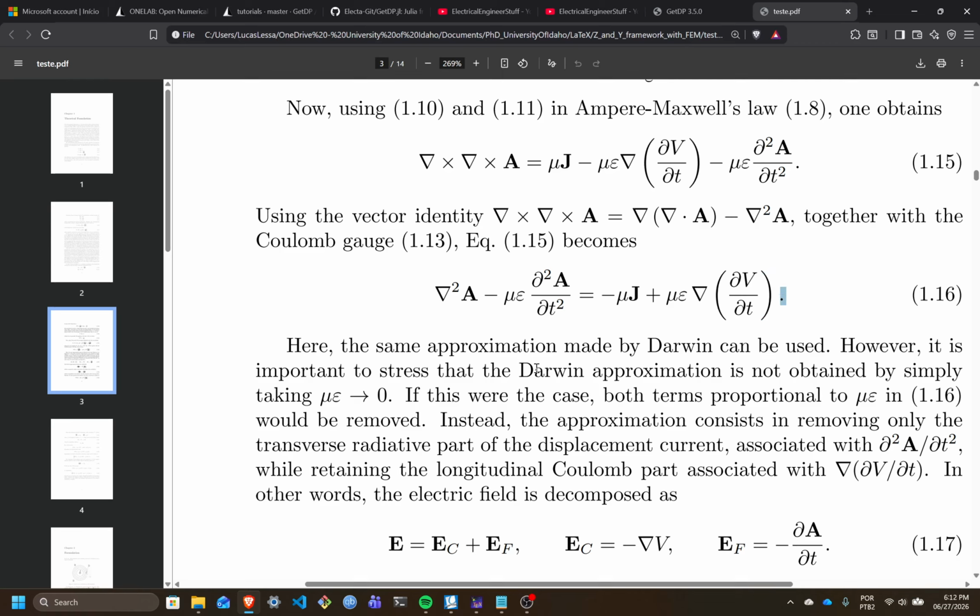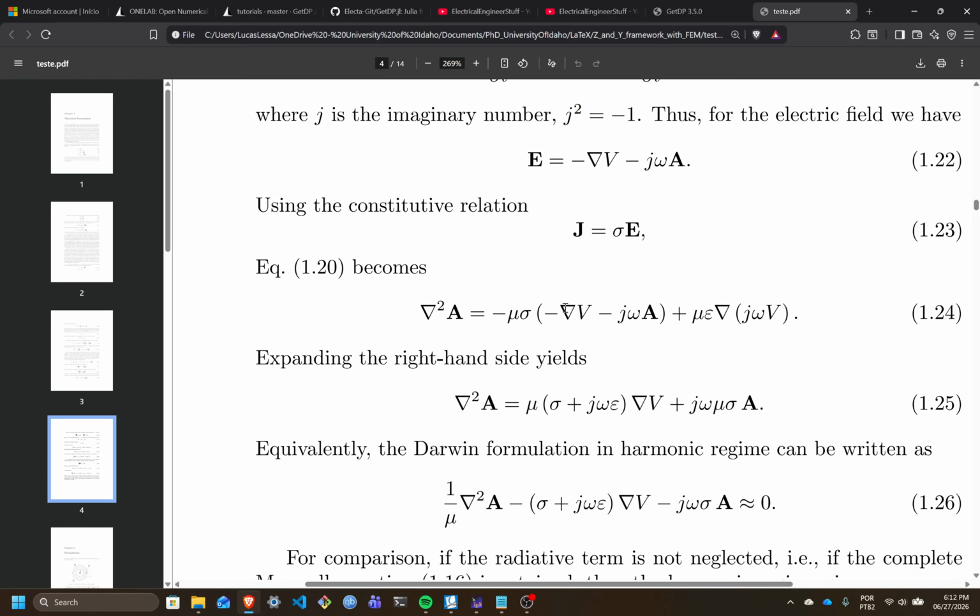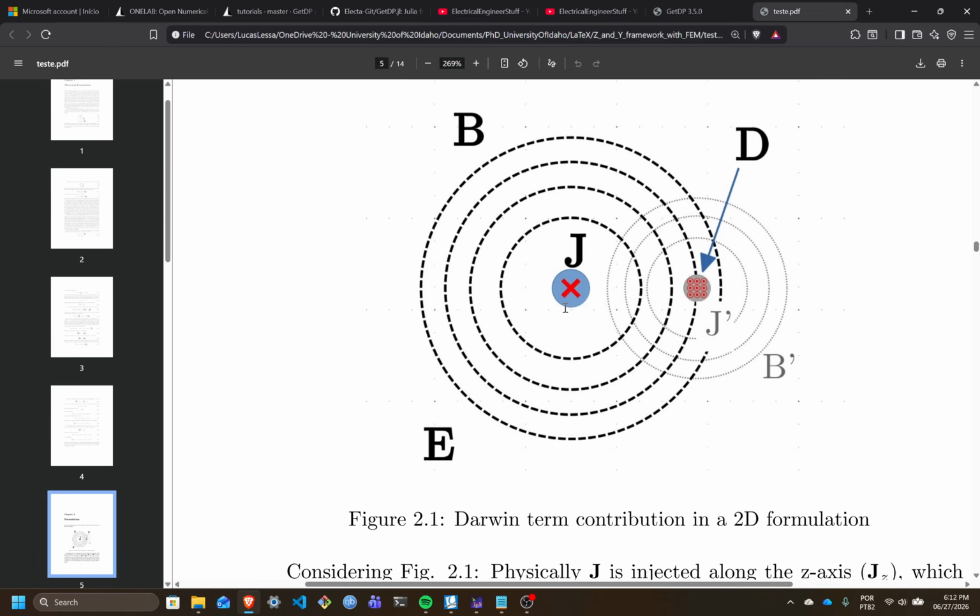But Darwin made an approximation based on the frequency, because this term here is the Darwin term. And this term, when we have a low frequency, is very tiny. But when we have a high frequency model, this term will represent more of the physics, of the experiment. So to understand that, I'm gonna jump to that.